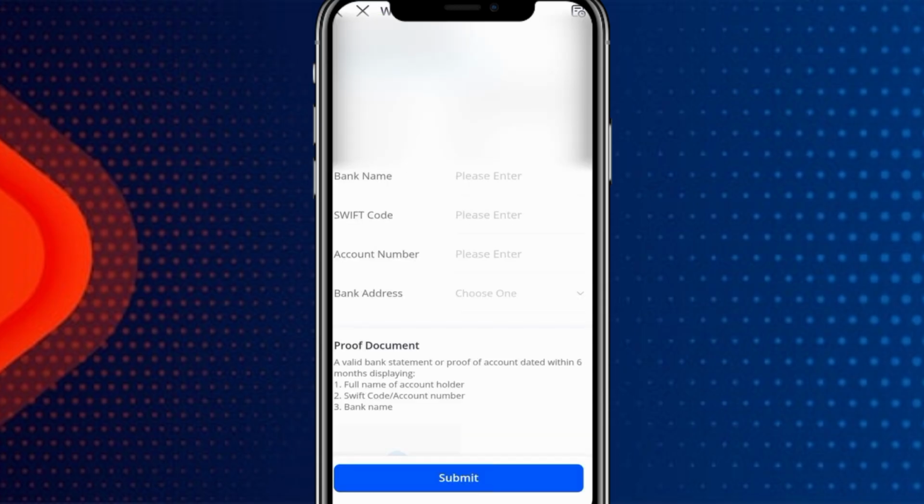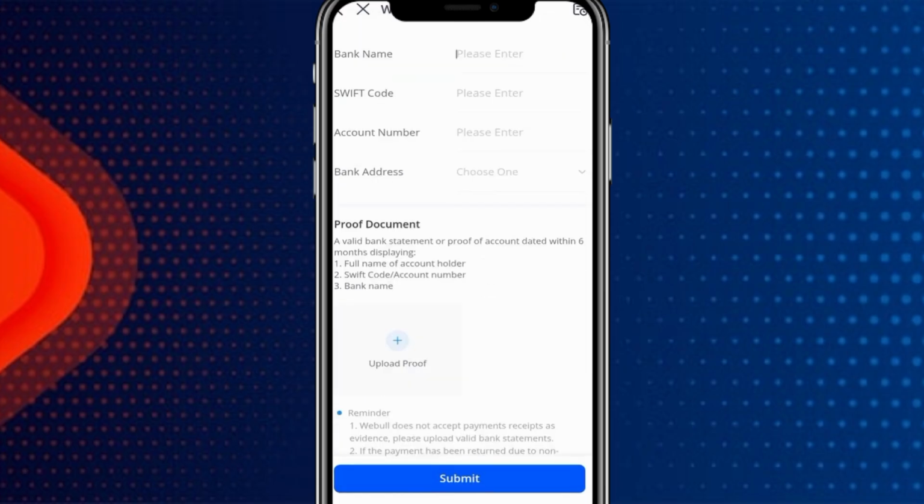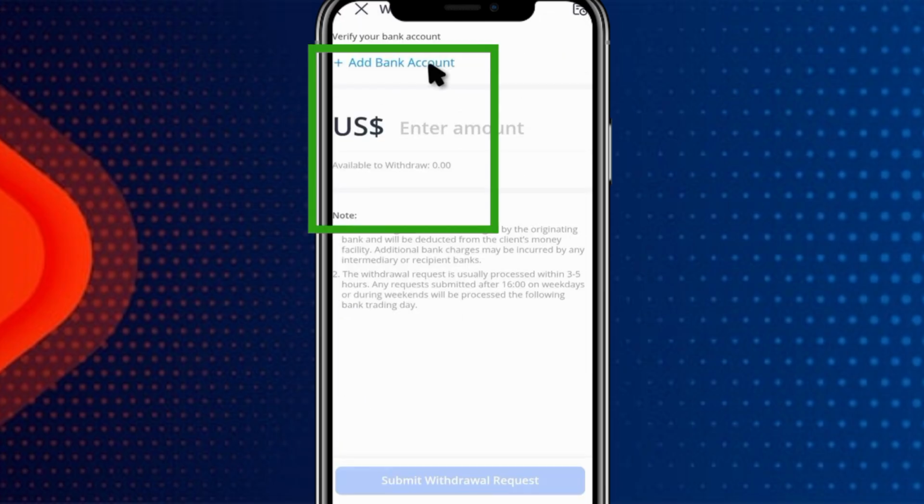If you haven't already linked your bank account, you'll need to do so before proceeding. Once your bank account is selected, enter the amount of money you wish to withdraw. Make sure to double-check this amount to avoid any mistakes.